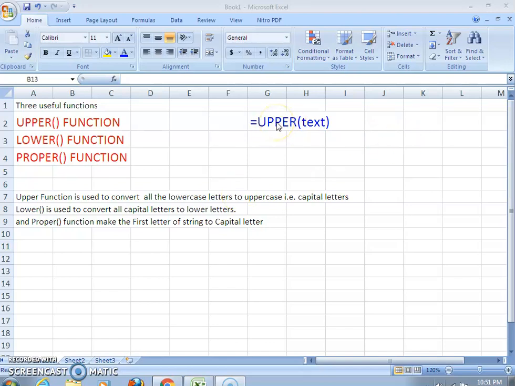The syntax for the upper, lower and proper functions is as follows. You write upper, meaning the name of the function, and in the parentheses you pass the text or the cell address which contains the text. We will see all this with an example.